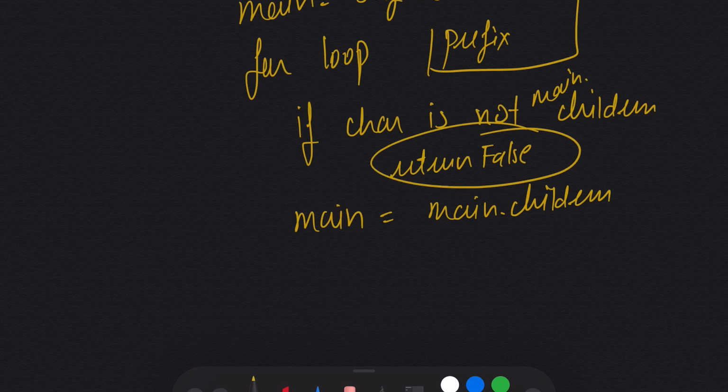And because we have written this condition, if the character is not in the children, we will return false. And if the character is in the children and we end up with our string value or the prefix, then at the end we can simply return true.